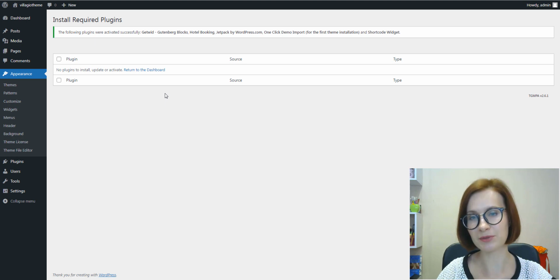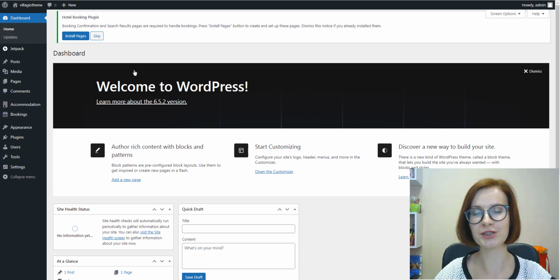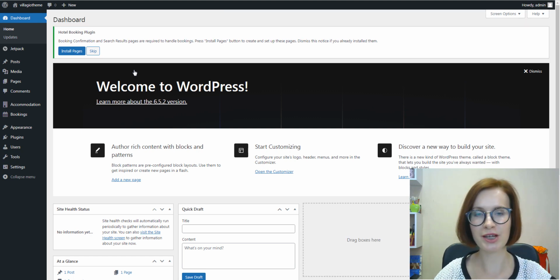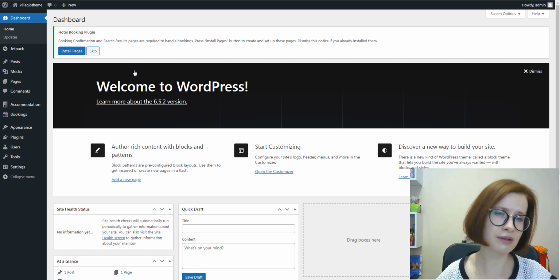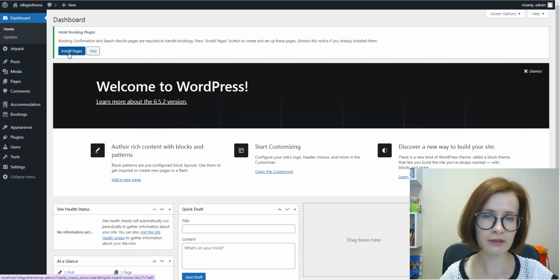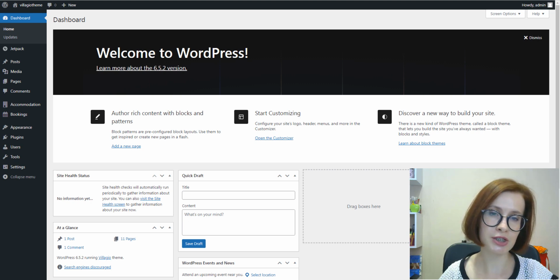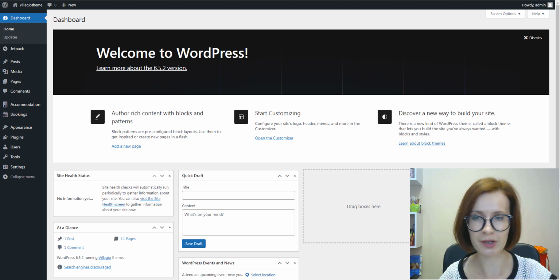Next, I return to the dashboard. And at this stage, you should be offered to install all system pages automatically. System pages are created so that the travelers can be redirected properly after each action, and these are search results, search availability, a complete booking, booking confirmation, and booking cancellation pages, and they contain appropriate shortcodes and messages. And if you skip that step, then you should add the pages with the needed shortcodes by yourself.